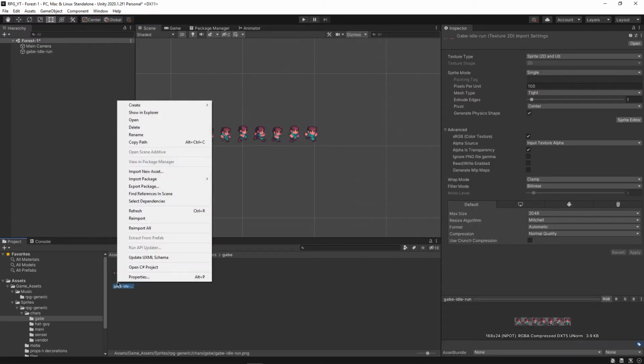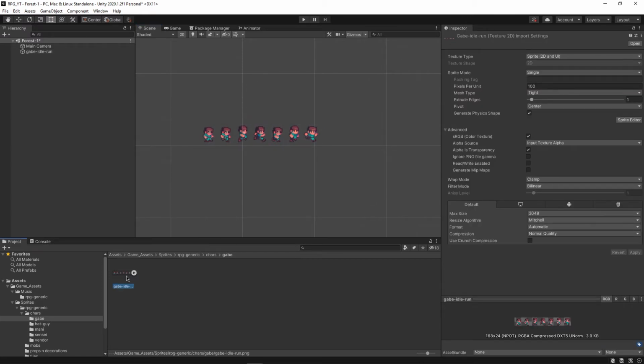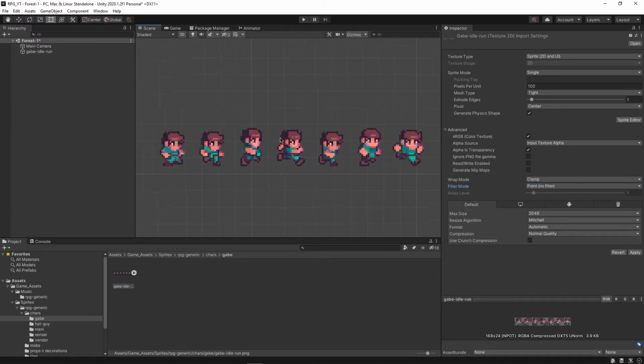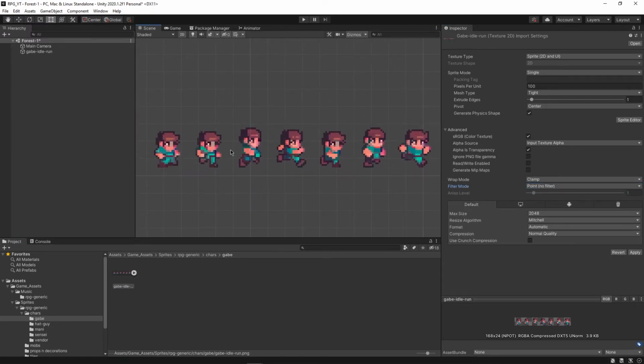But what we can actually go ahead and do is click on this, and you can see over here there are some settings that we're going to need to change. So what I want to do is change this from bilinear to point. When I click on that, look at that. You can see how much sharper the image looks. Because we're working with pixel art here, we want to use point as our filter mode.